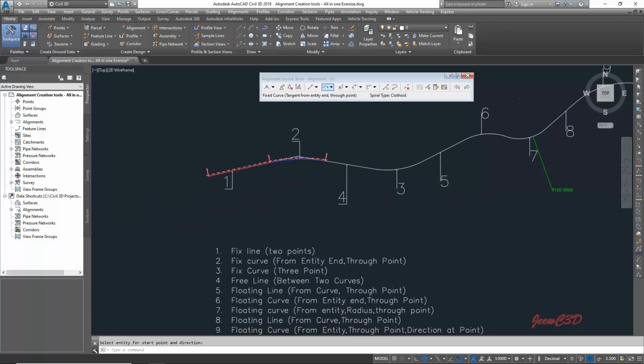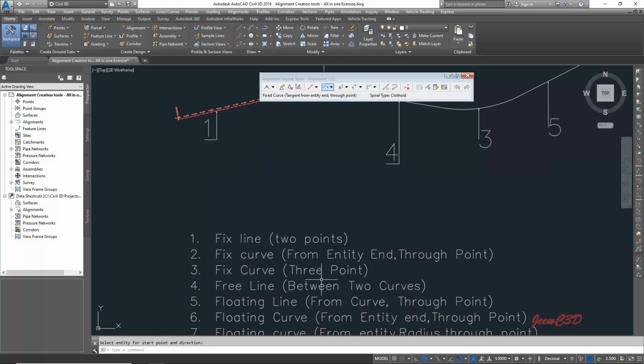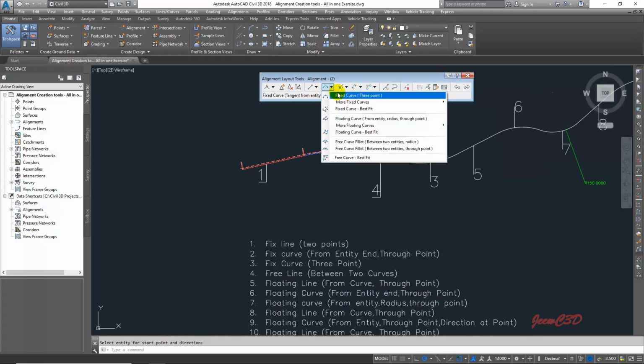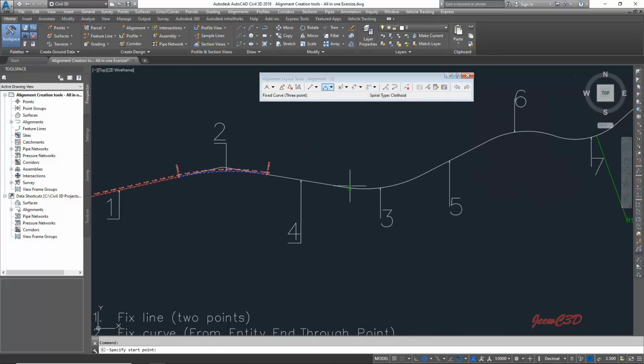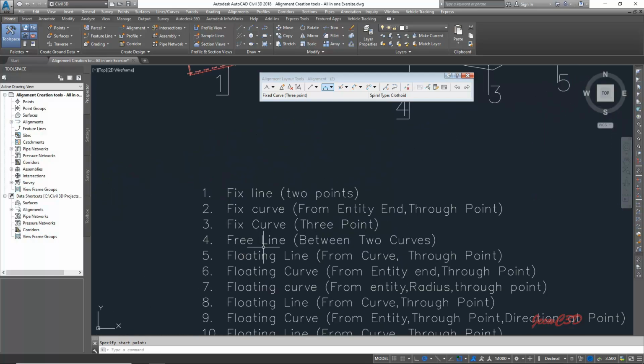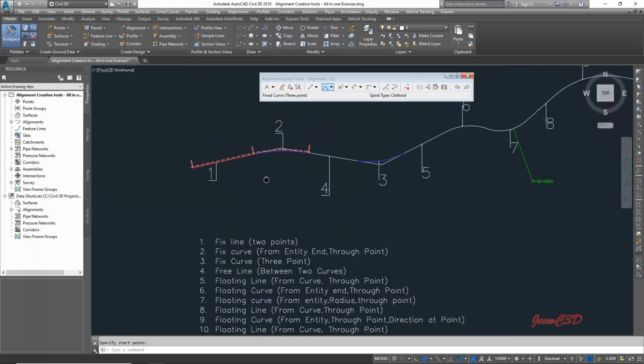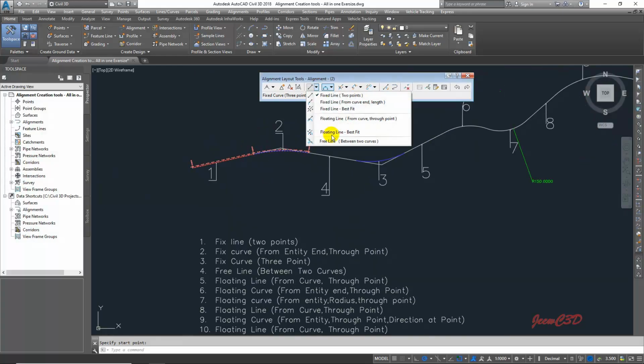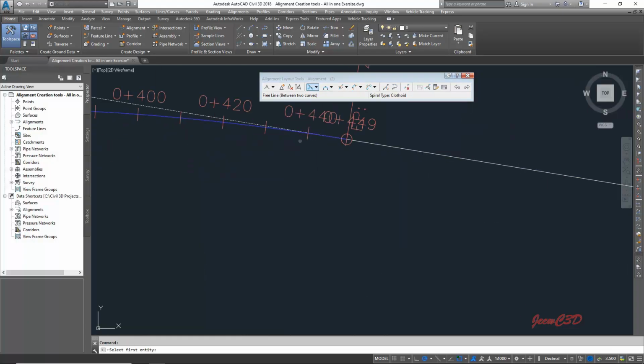Now our number 3 is here. It is a fixed curve three point. Then number 4 is free line between two curves. Free line, you can have it here. You select the first entity, then now it is asking for the second entity.